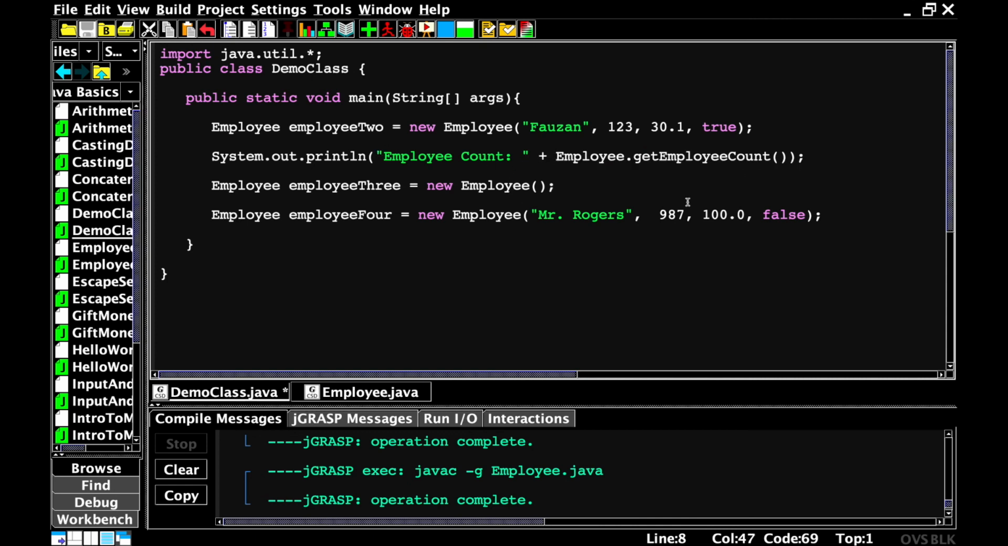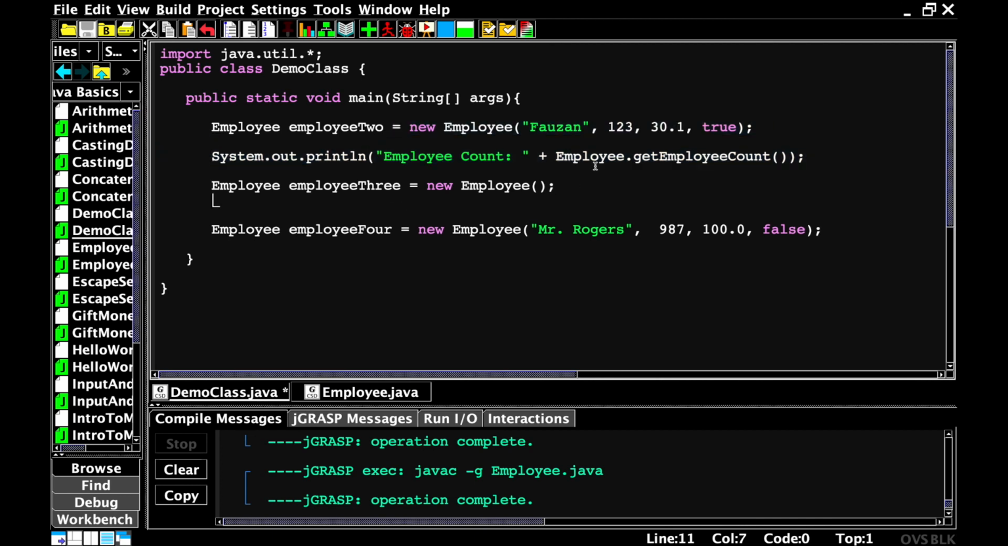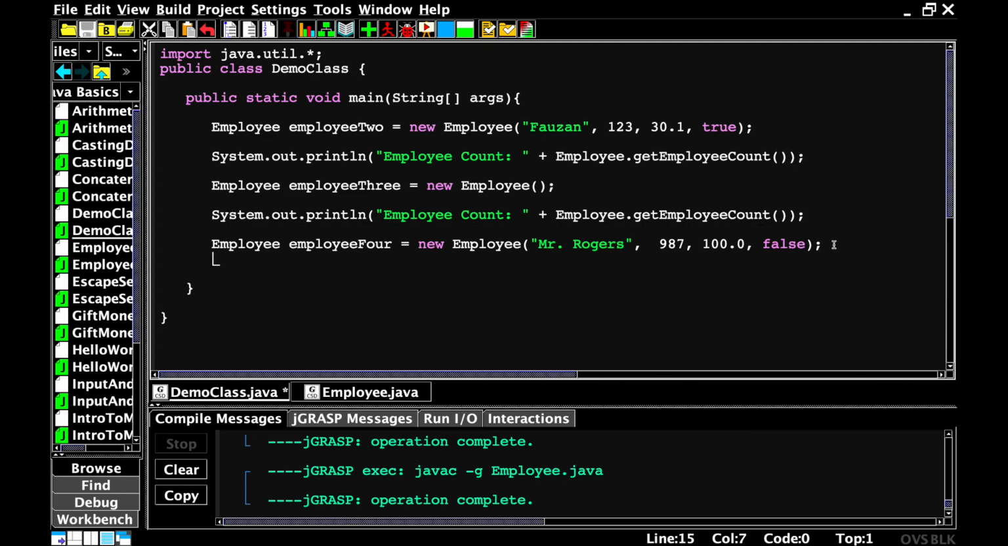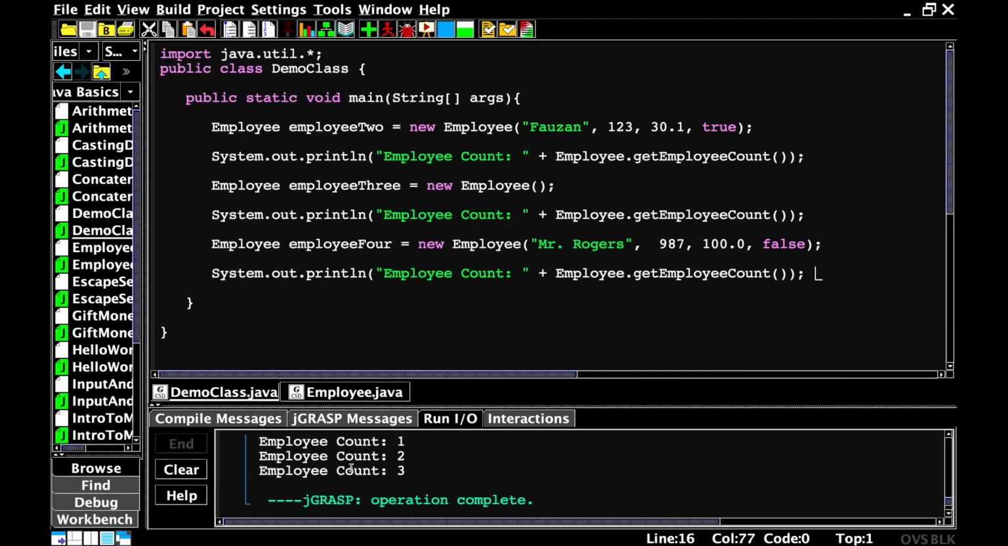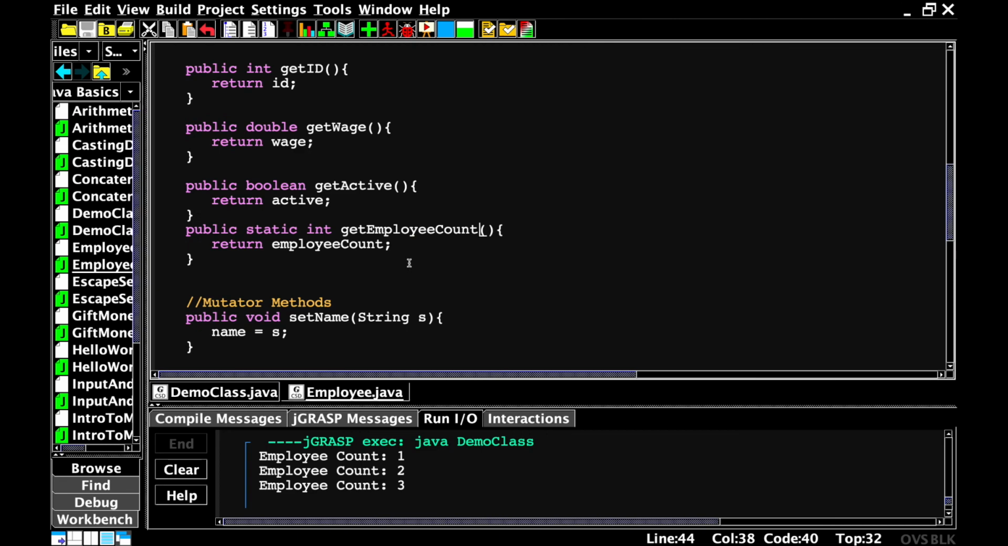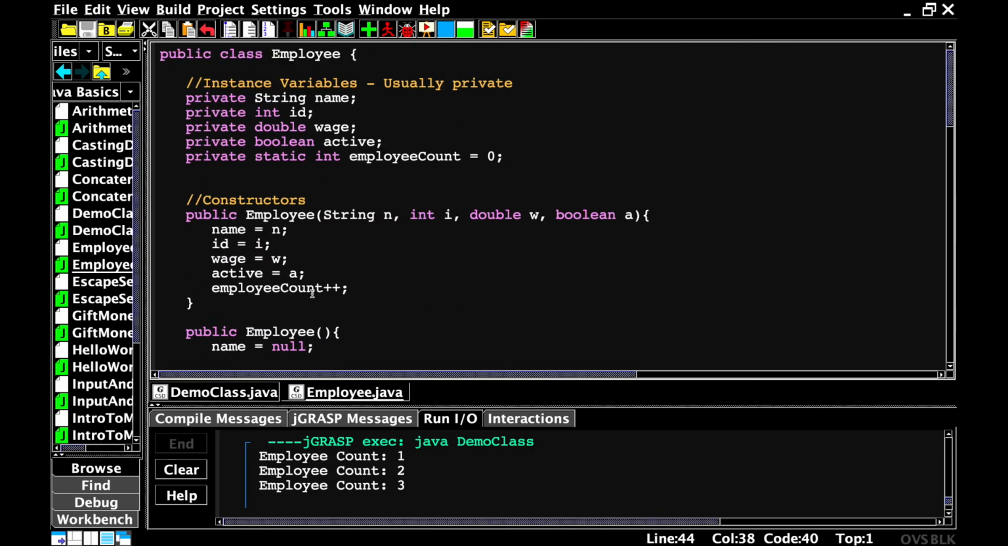Alrighty. So now we're going to see the employee count value change every single time we create an object. And then we run it. And as you can see, employee count goes from 1 to 2 to 3. The reason why is that when we create the object, it increases the value of employee count every single time it's created.